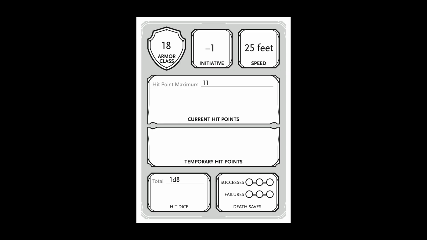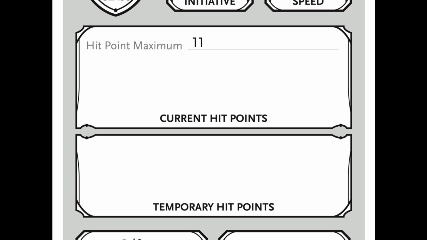Okay, so moving on to the combat information section. You've got your character's armor class, initiative, speed, hit point maximum, current hit points, temporary hit points, hit dice, and death saves. Hit points represent how much damage your character can take before they're knocked out or sometimes killed. Your hit point maximum is determined by your character's class and level and your constitution modifier. As you take damage in the game, you'll subtract the damage from your current hit points. When your current hit points reach 0, your character is unconscious and begins making death saving throws. We'll talk about that in a second.